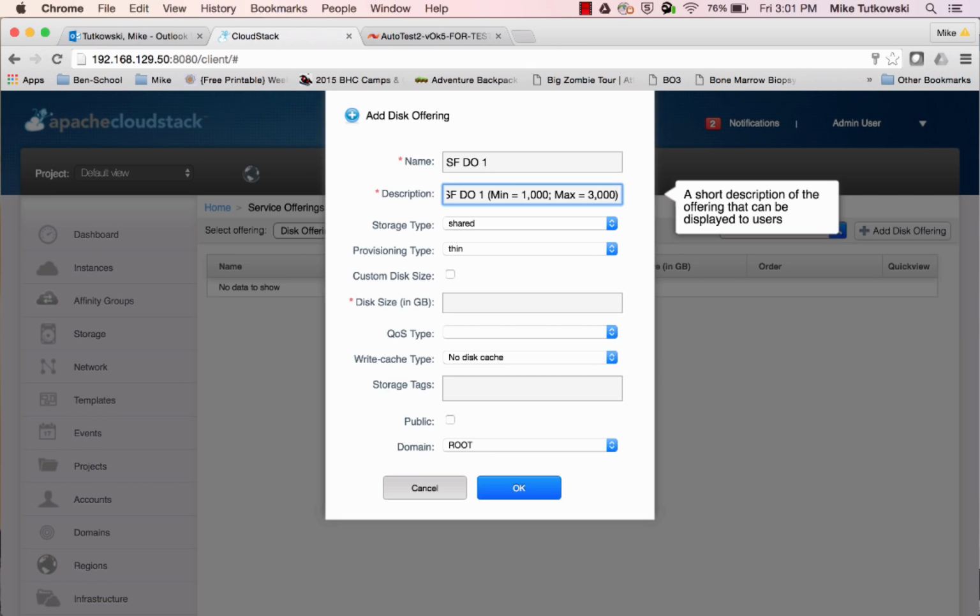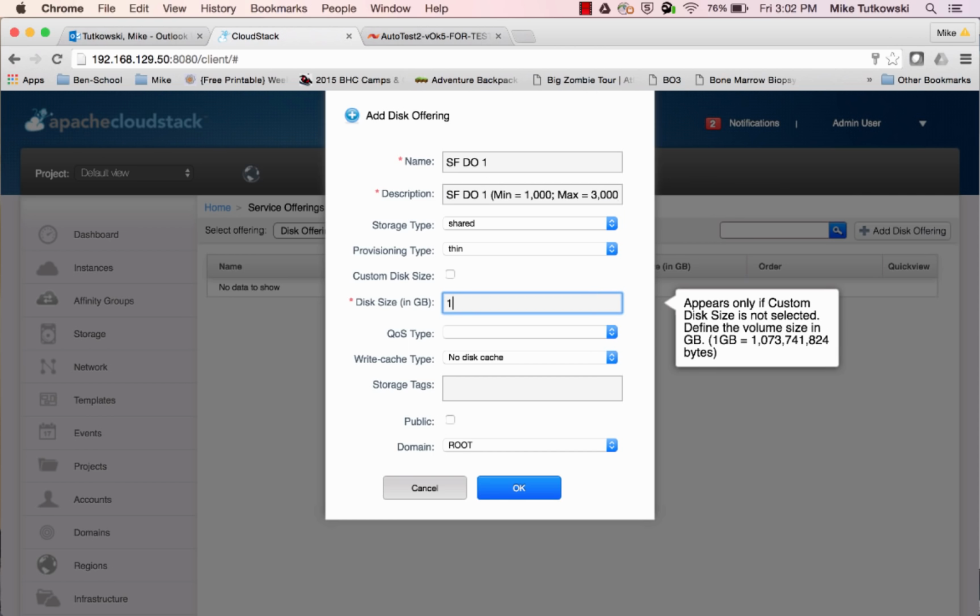So this is different from our compute offering in that we have 1,000 minimum and 3,000 maximum IOPS as opposed to 100 and 300 respectively. Storage type is shared. Again, we don't really care about the provisioning type because all SolidFire volumes, both from a metadata and data standpoint, are thinly provisioned. Let's provide a size, 100 gigabytes. So when we execute this kind of a disk offering, our virtual disk will be 100 gigabytes.